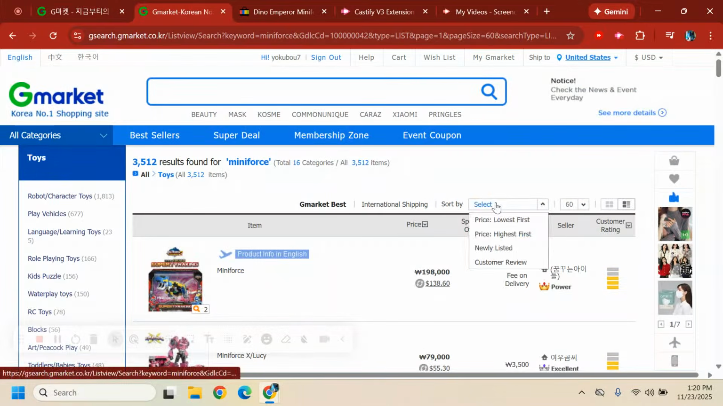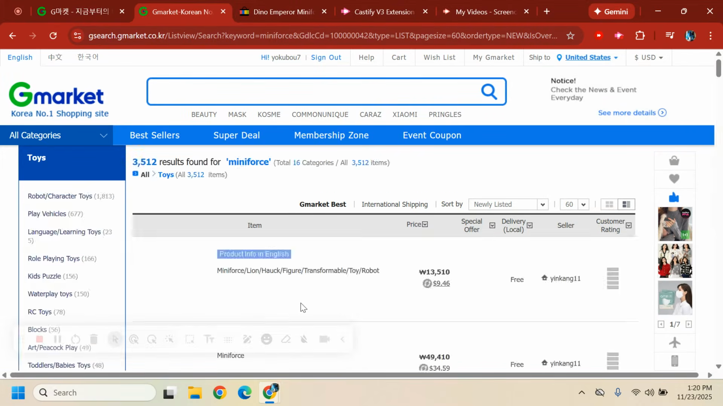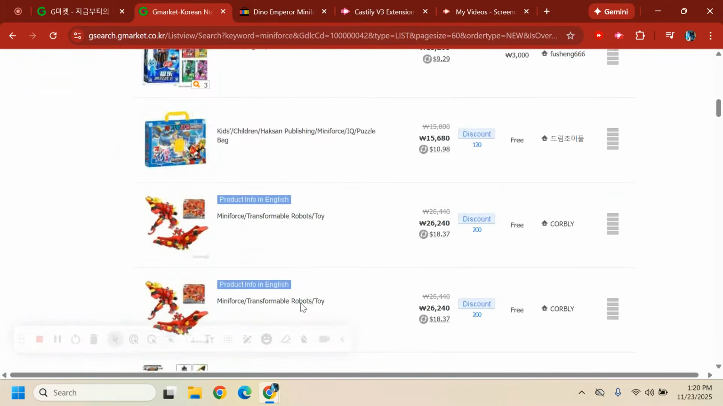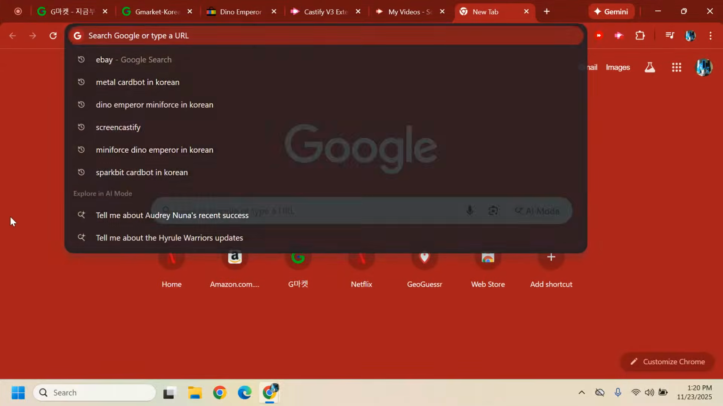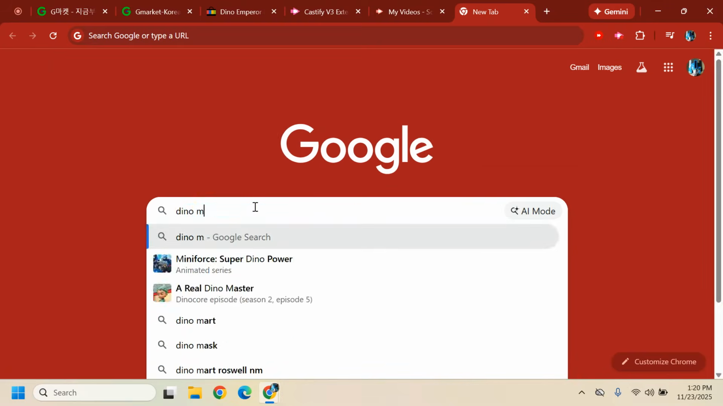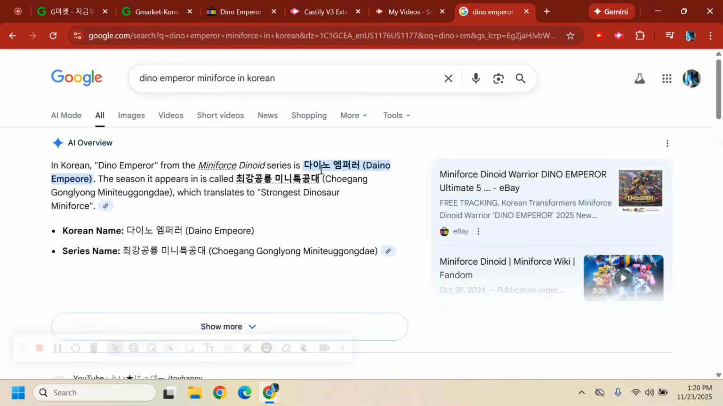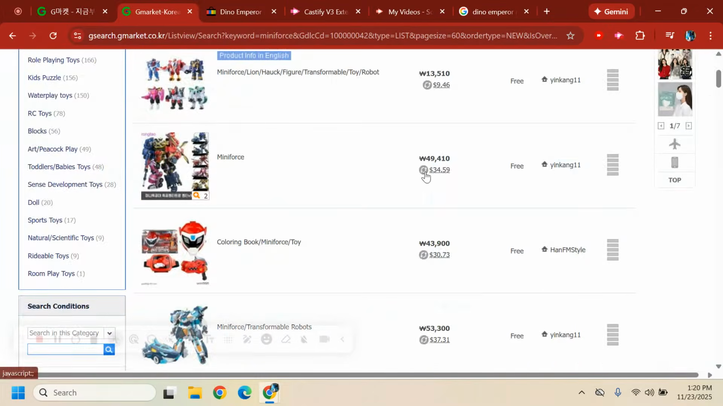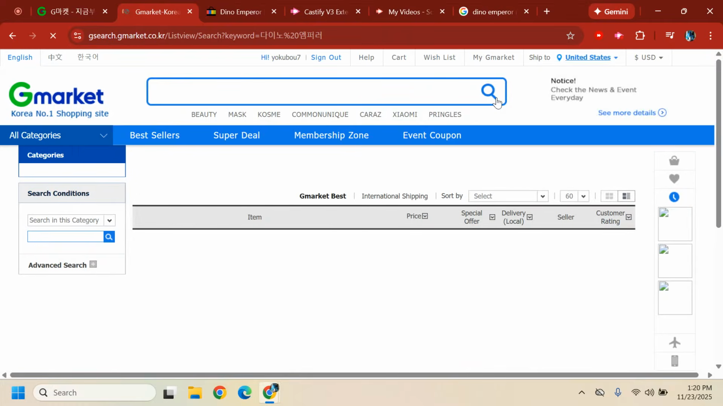And what I like to do is, if it's something that just came out, I'd also like to click over to newly listed. But if I know specifically what I'm looking for, I'm just going to want to look up the name of that toy in English. So I'll just open a new tab. For example, I'll just look this up specifically. I'll just get it from the AI and copy the writing in Korean, and then I'll paste it into the search bar and we'll try it out.